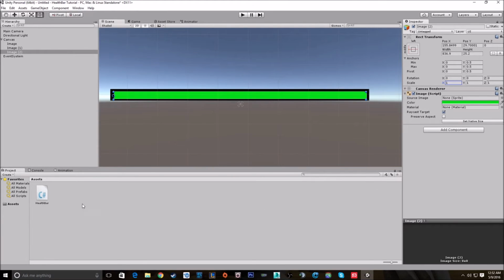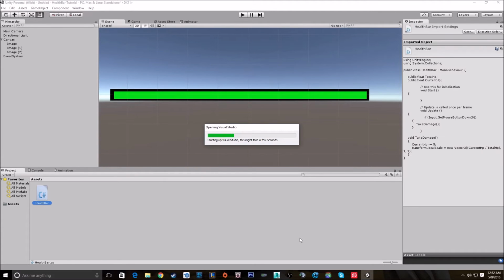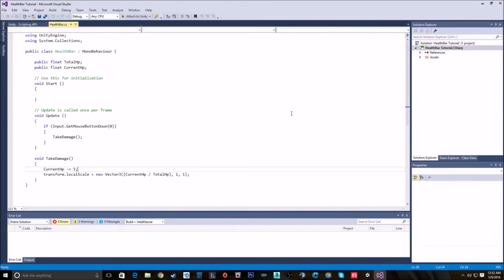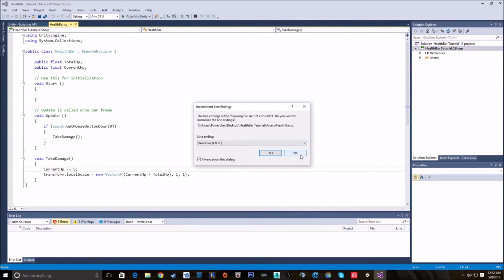So next, you want to make yourself a C# script. I already did. And then just put it on the green bar. This is just for this tutorial here. You can put it on your enemy and have it get the bar as a component and things like that.